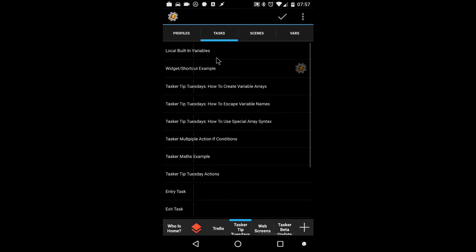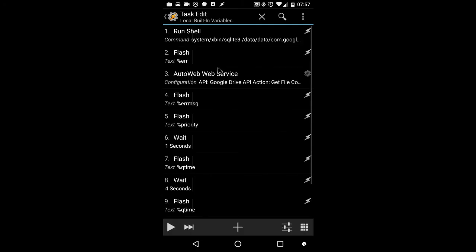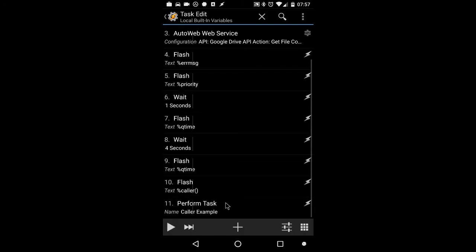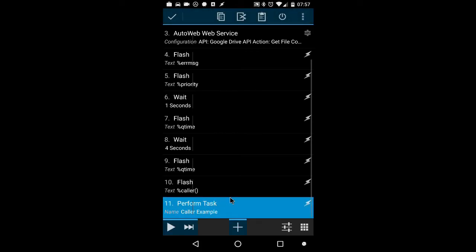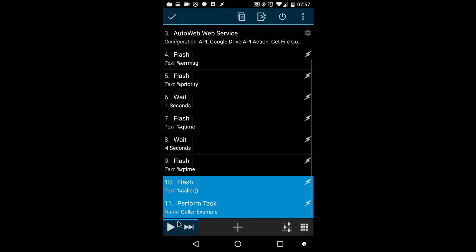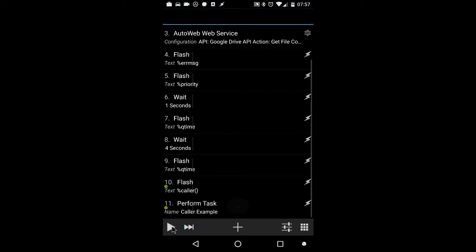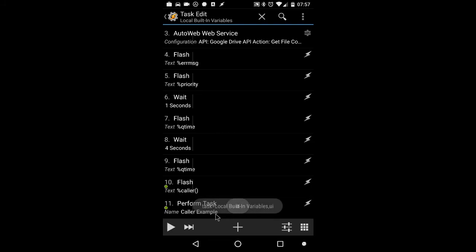Going back to the local built-in variables demo, I'll run both actions with the play button. The first flash should result in a UI because I'm calling it from the UI of Tasker. The perform task action will be slightly different. You'll see in a second. It's got the task name followed by UI. It's caller 1 and caller 2.